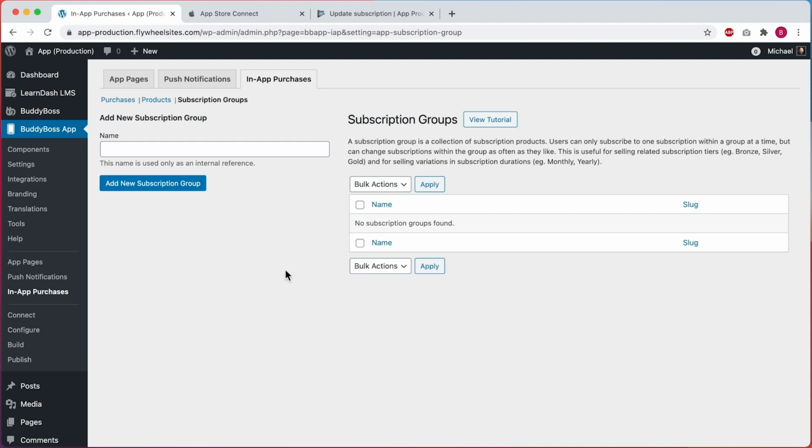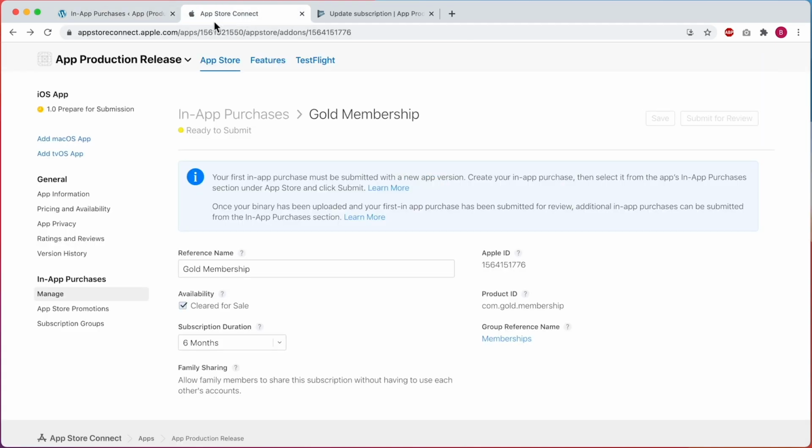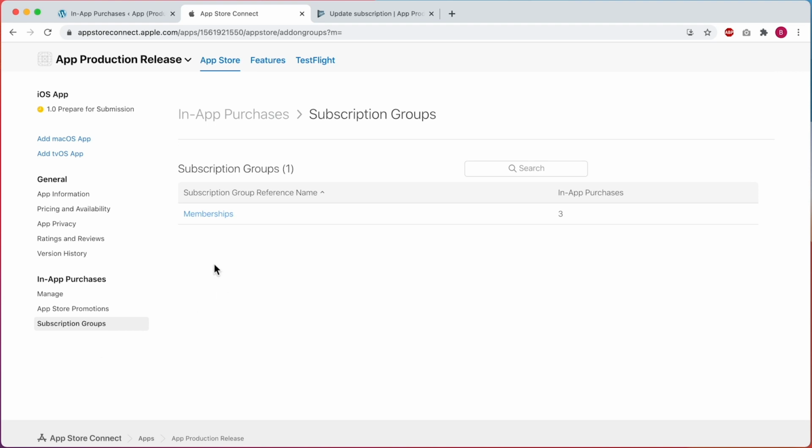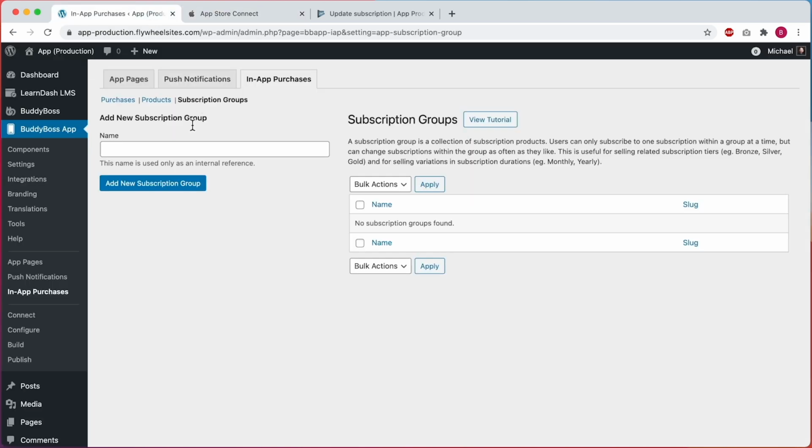Let's go back into my App Store Connect, and while still in my app, I'll click on Subscription Groups. In here we can see the one subscription group that I registered back when I was creating my auto-renewable products in Apple before. Let's copy this name, and I'll paste it back into our plugin to create a matching subscription group. And I'll click Add New Subscription Group.